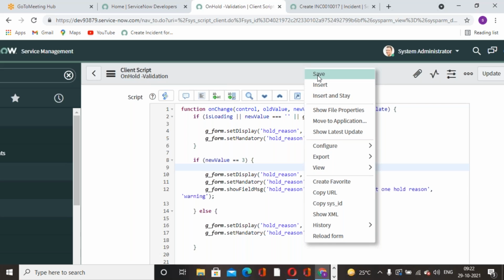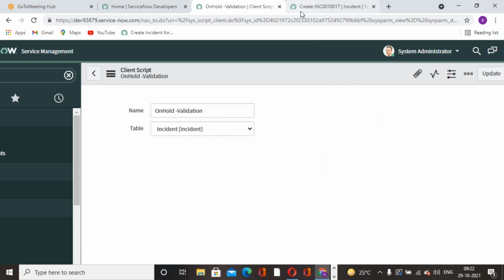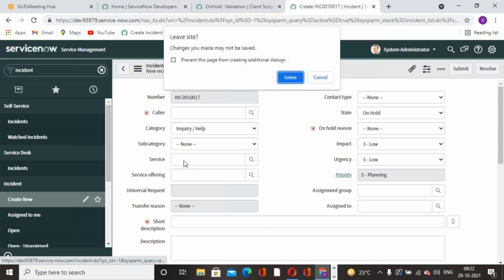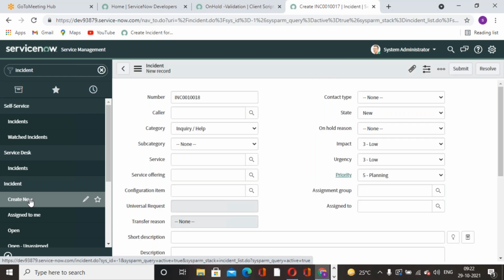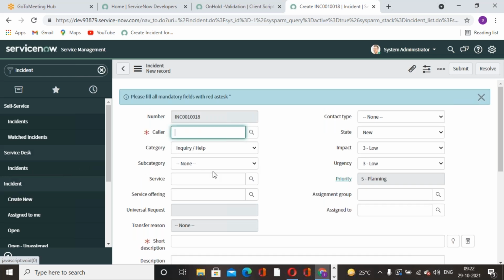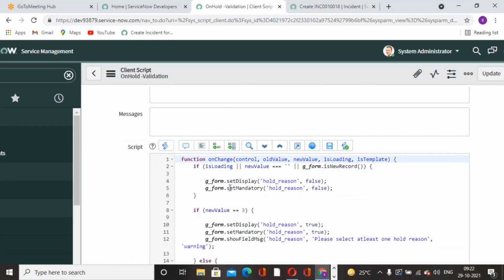First of all, let me save it and click on create new. So when you click on new, immediately the form will be loaded, right? Now I'm unable to see the on hold reason field. Okay, so when the form is loaded, first of all we check this condition, right? Is the form loading? Yes, the form is loading. That's why this one is executing. This hold reason field should be hidden and not mandatory.